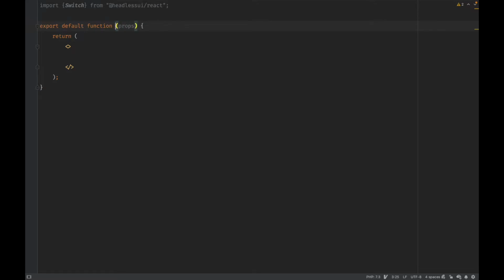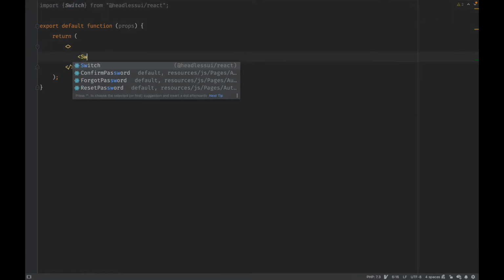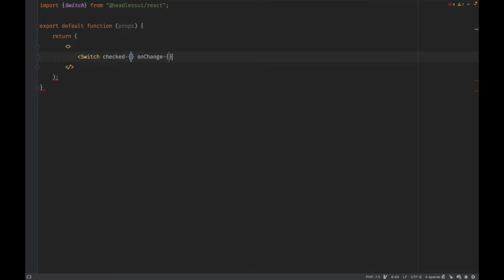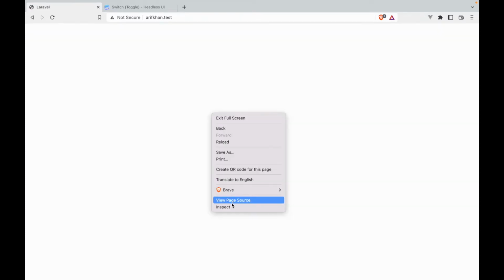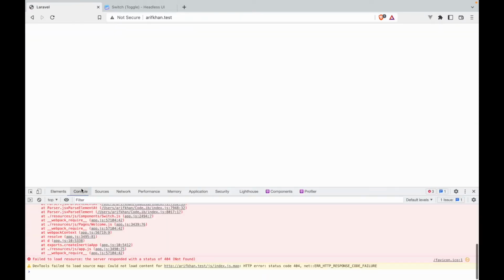Import the Headless UI Switch from the library, and make sure you rename it, otherwise it will conflict with the library's Switch name here. Use it and see in the browser if everything is working fine. We are getting an error. Let's see what the error is.